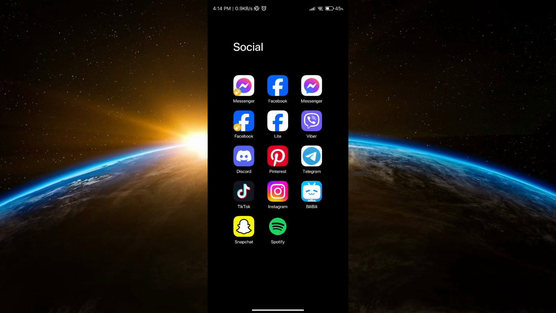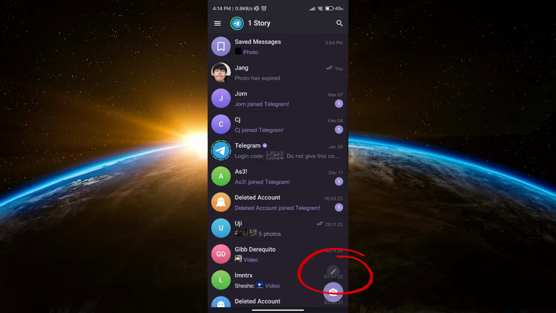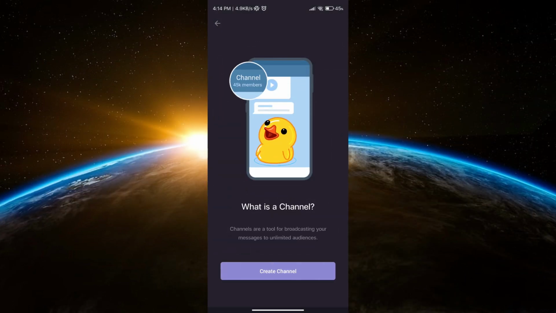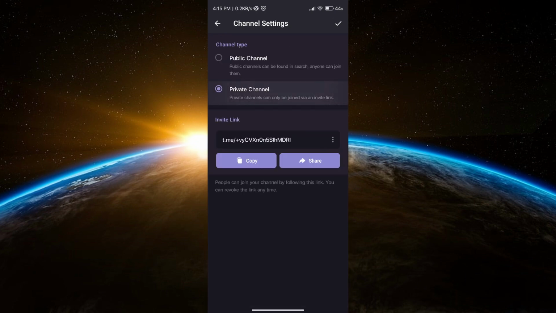First, open your Telegram app, then click the pencil button at the bottom right corner, and then create your new channel. Don't forget to private your channel.